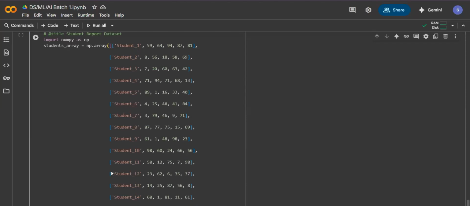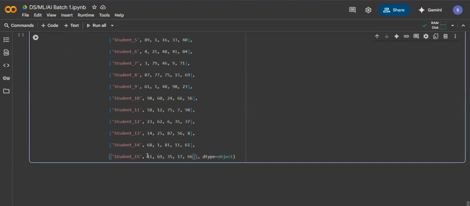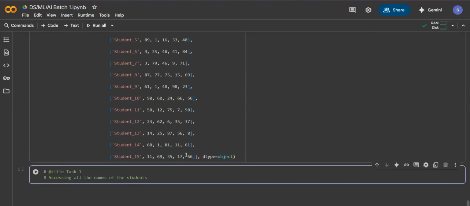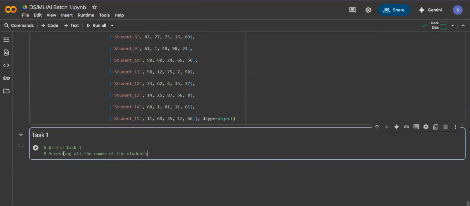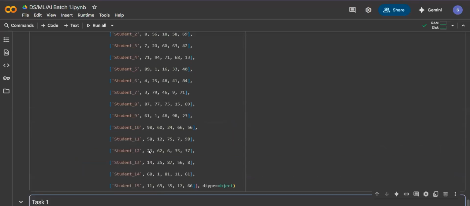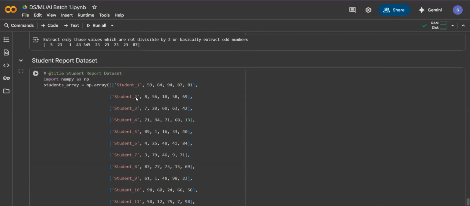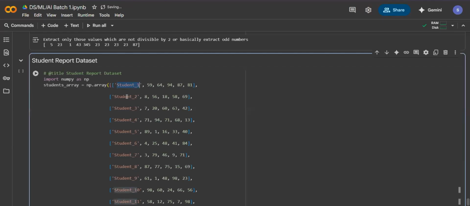I have already explained the data set, so let us quickly move on to task number 1 according to this particular data set. Task number 1 says: accessing all the names of the students. Okay, accessing all the names of the students. First of all, tell me in which column the student names are there? Is it 1? It's 0, right? So it is present in the 0th column.